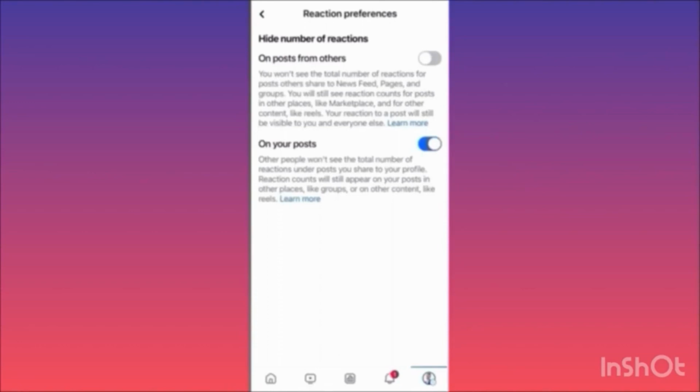Also, according to Facebook, reaction counts will still appear on your post in other places like groups or other content like Reels. Meaning that if you share the same exact piece of content once on your profile and once on Reels, well, on Reels, likes, dislikes, and comments will appear for everyone. You cannot hide it from there, but you can simply hide it from your own feed.